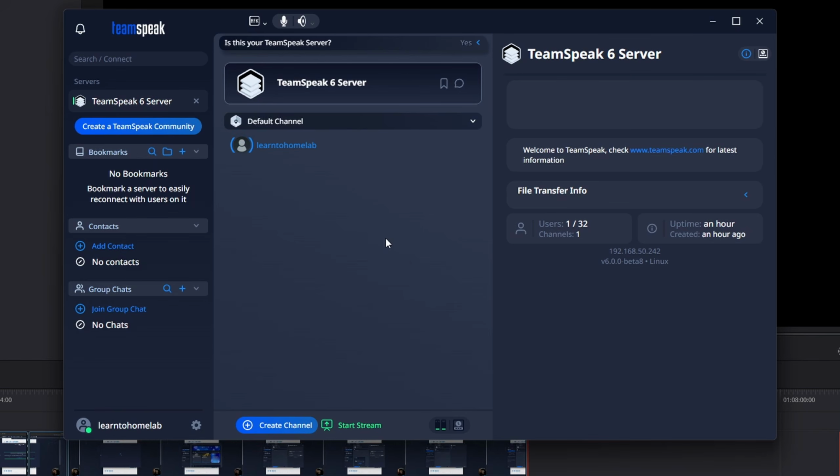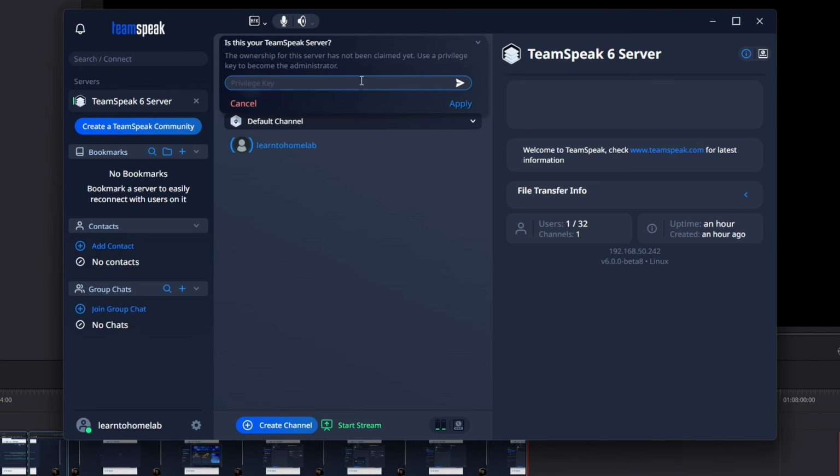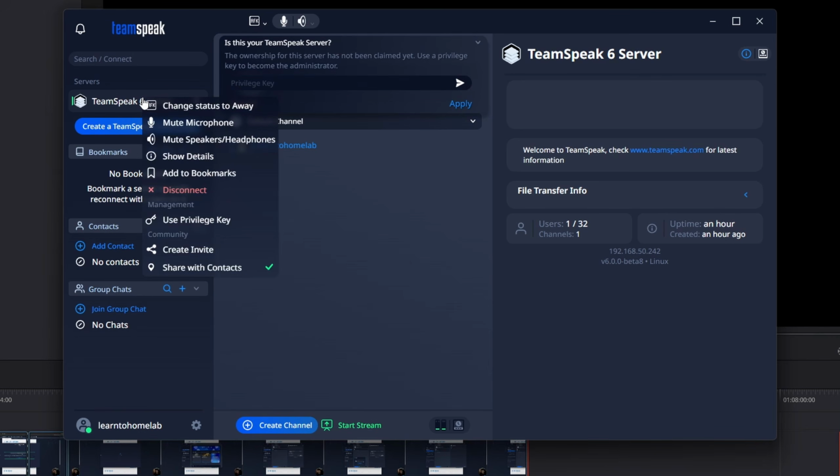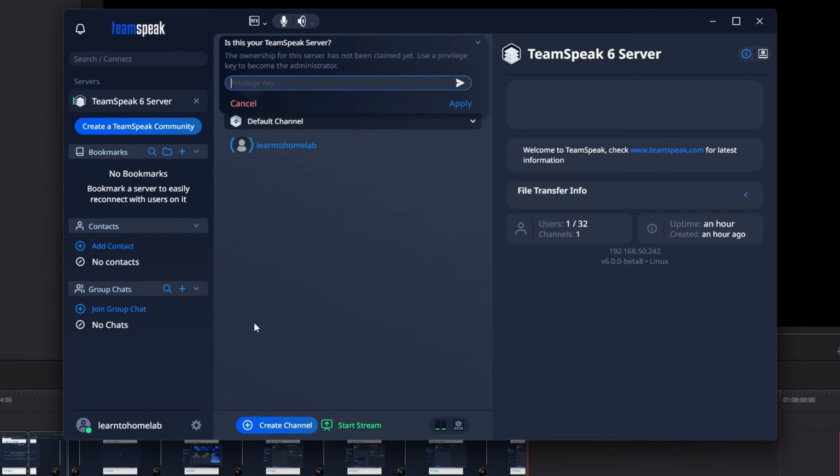Editing here. I forgot to show one step, guys. If you create this server, you need to make yourself an admin for your server. So how do you do that? When you first log into your server, you will see up here, is this your TeamSpeak 6 server? And you need to add your privilege key. You can also do that by right-clicking on your TeamSpeak 6 server and adding a user privilege key. But where do you get this privilege key?